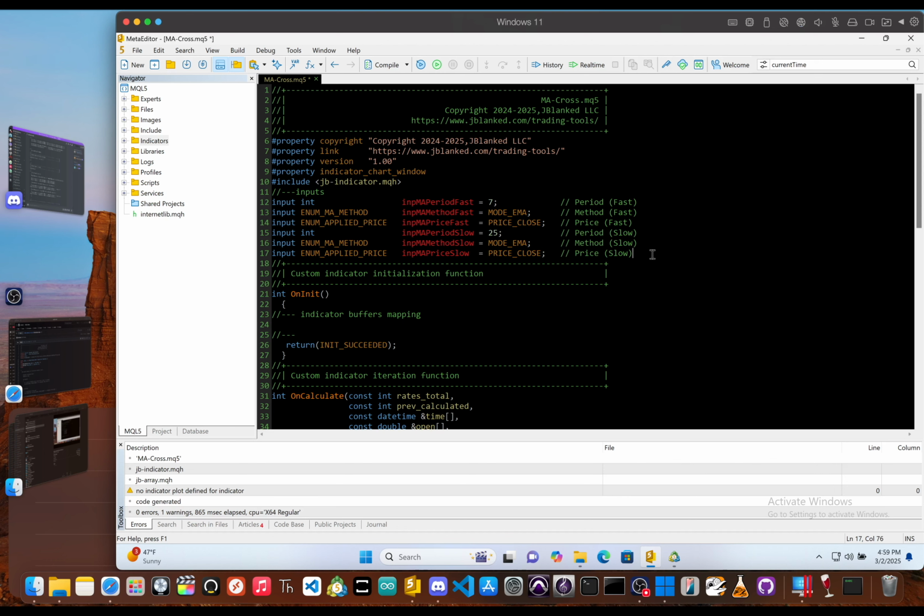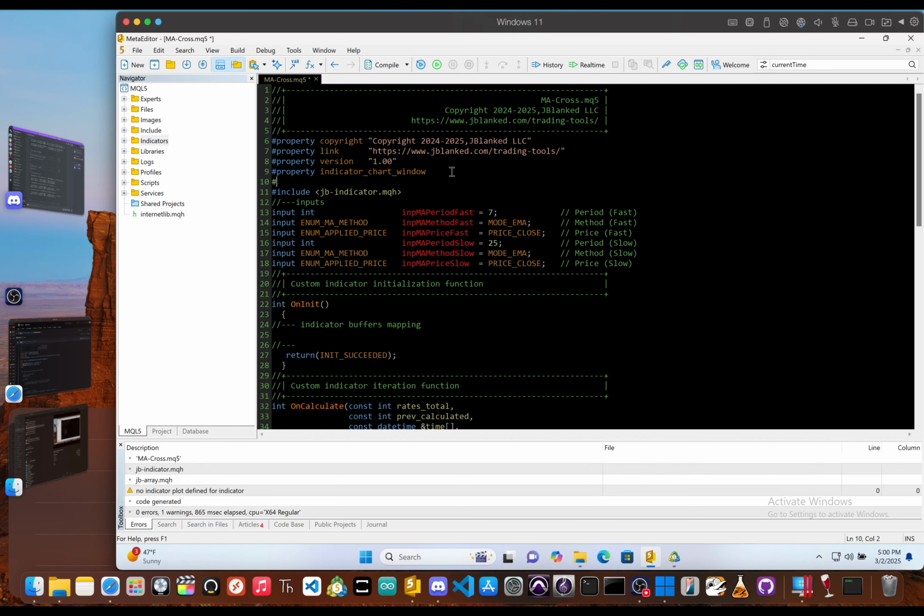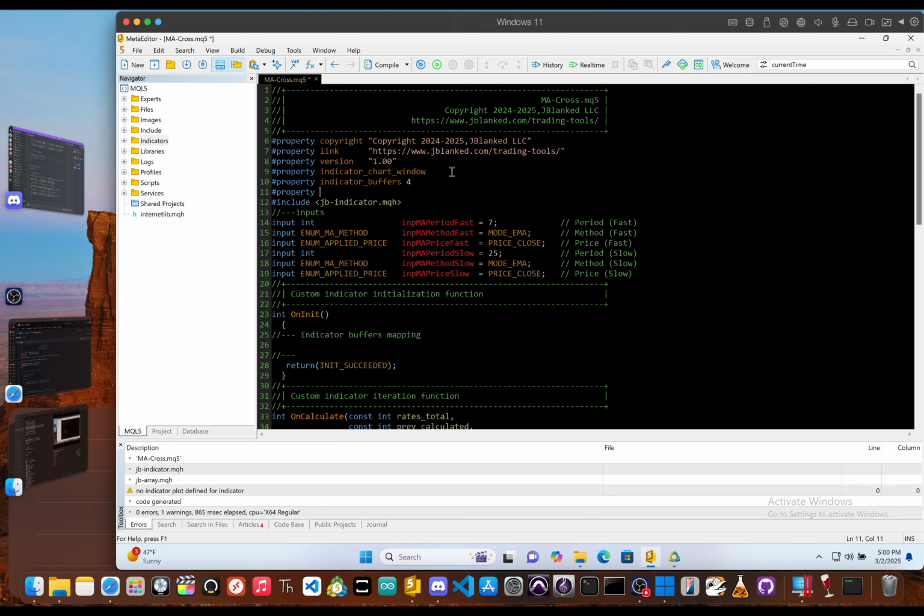Okay, here we are. Now we're going to set up our indicator. We need to go back up here and add another property. We need to set how many buffers, which is going to be 4, because we're going to have our fast MA, our slow MA, and then we'll have a buy signal and a sell signal. And then lastly, what's 4?